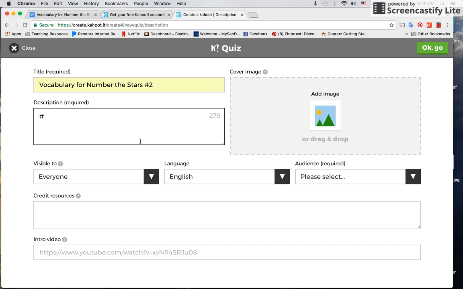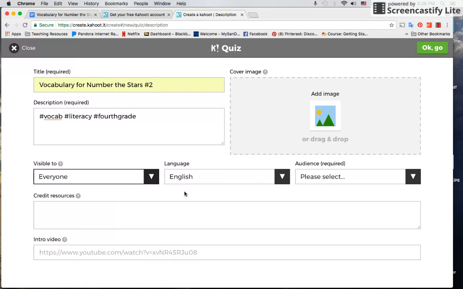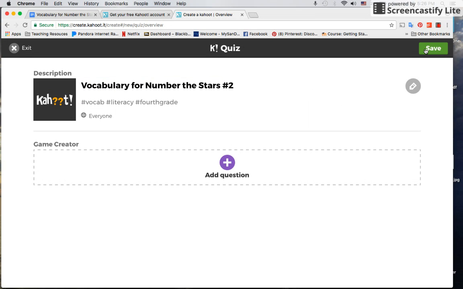You have to do hashtags just so it can be located quickly. So I would do like vocab, hashtag literacy, and maybe hashtag 4th grade, because that is the people I'm quizzing. So I make it visible to everyone so that my students can have access to it. I also make it in English because that is what my students speak, but you can make it any language, depending on your students. And then I click school, and then I am ready to go. So I say, okay, go.